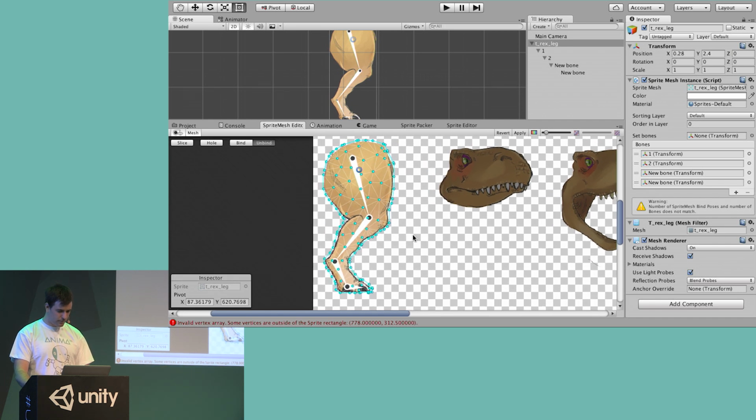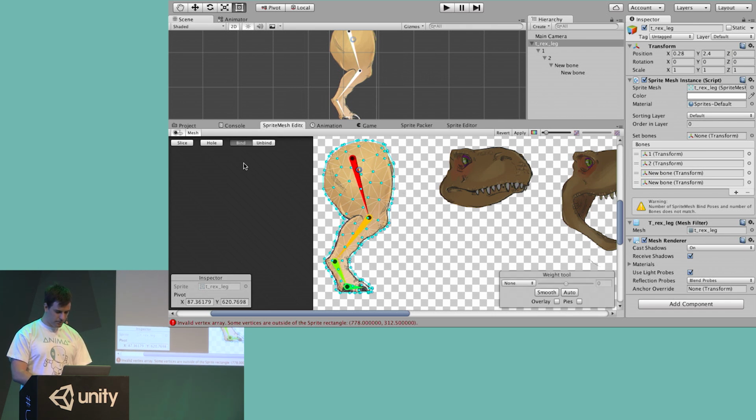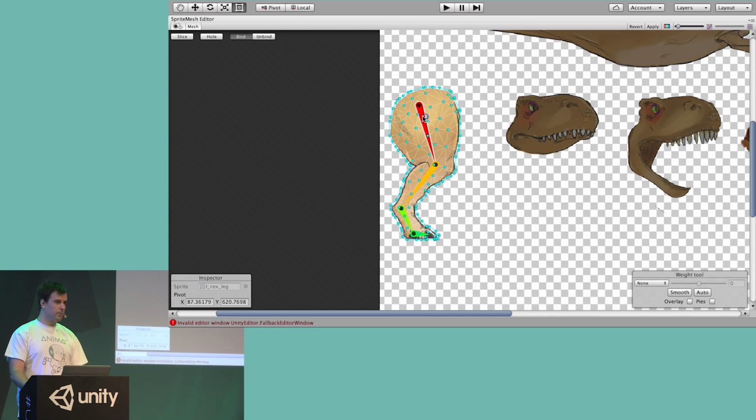So, and now we need to create some weights. Weights are the key part. So we can hit the bind, and now bones will convert to bind positions. I mean, these colored bones are bind positions and are baked to your mesh. So they will stay there forever. Don't try to move the bones because they won't change.